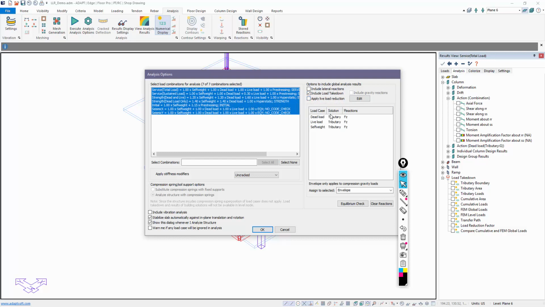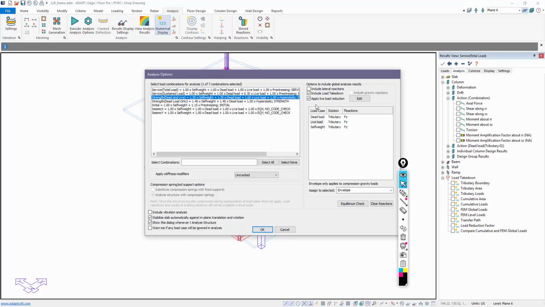Again, do I apply live load reduction or do I not? If I want to, I select this option. That would apply the reduction factor to the live load case here, regardless of the solution selection. It could be tributary, or it could be uncracked, or it could be enveloped. And we're going to go ahead and run this. I'll actually do this for strength. I'm going to reduce the live load first.